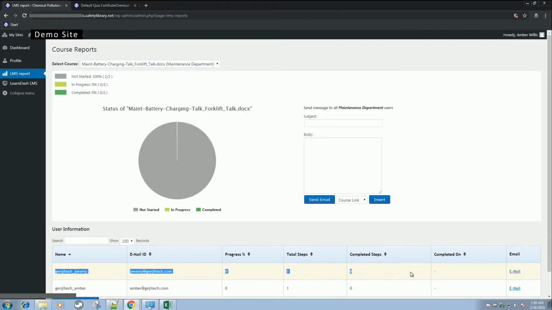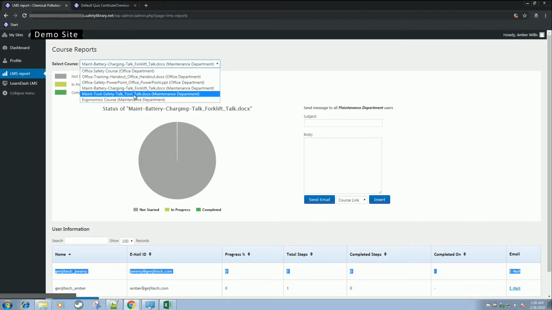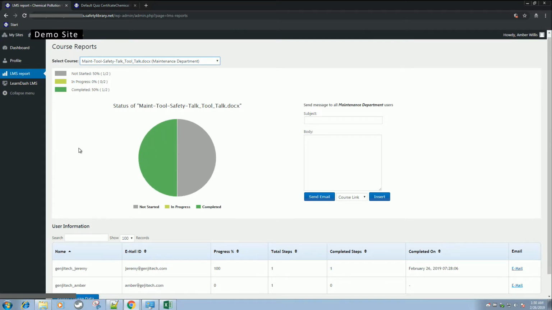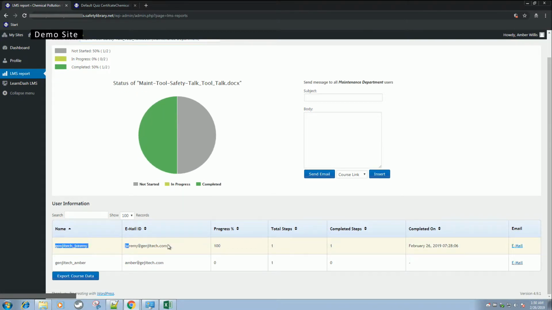Notice in our reporting that it only shows the actual employees that we assigned to that department earlier. So if the employee is not assigned to a specific department, they will not show under that department's reporting.